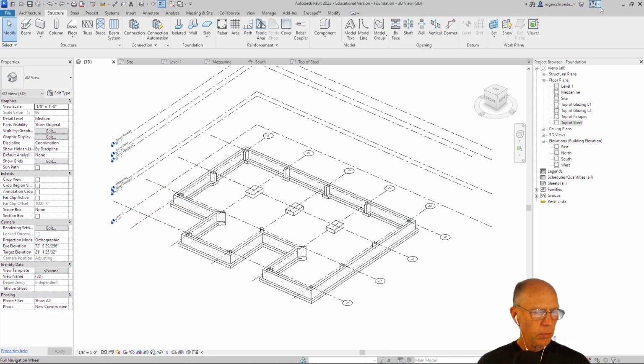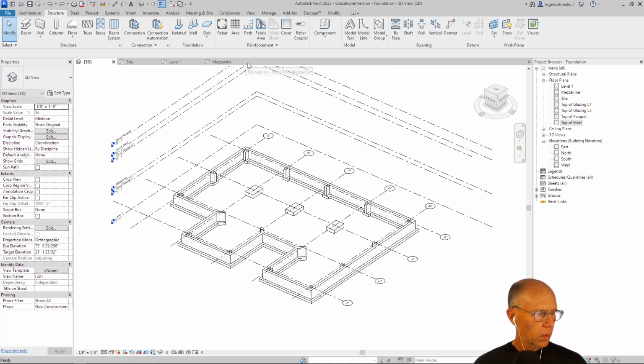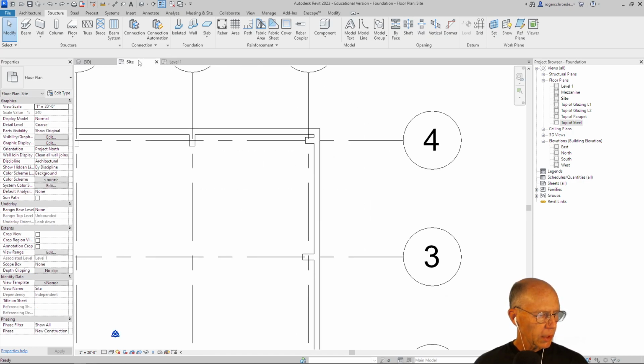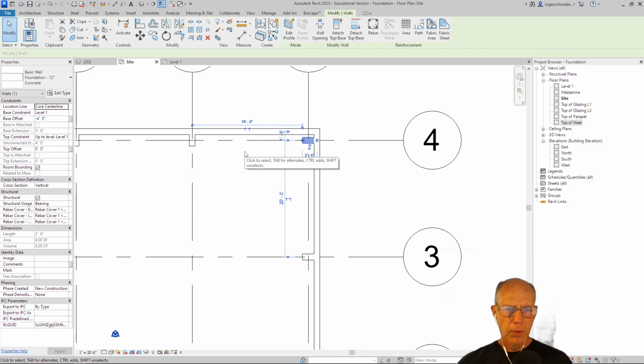I'll close this down. One of the things I noticed I made a mistake with on the last one, let me close these windows down here because these won't have been open for you where we left off. If I go to level, the site level, I noticed that I didn't make this bump out 2'6". I made it 2 foot when I was reviewing the videos. So I'm going to quickly correct that. I'm going to select it and just type 2'6" here. So that's sticking out the correct length.